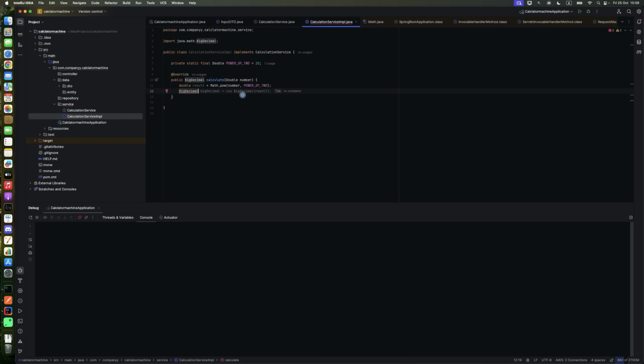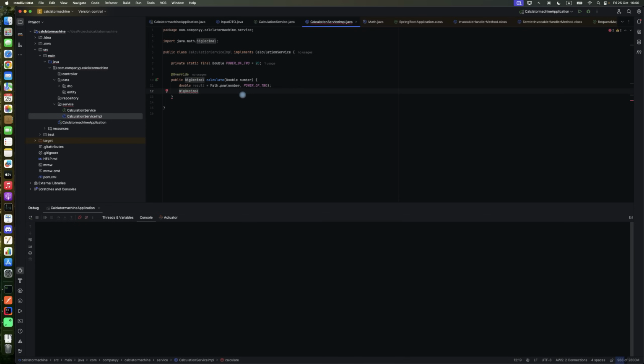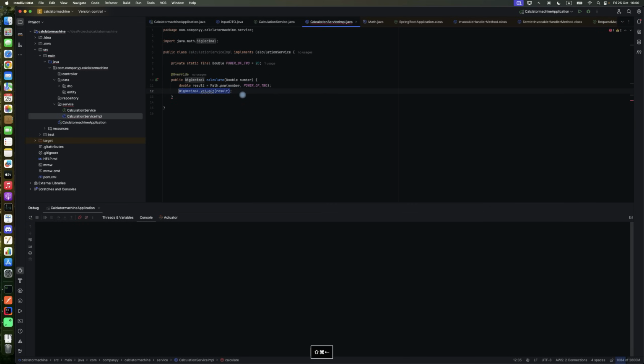When we call static methods, we use the class name, for example, BigDecimal. Use the dot operator. For the newcomers, the dot is not just a dot, it's actually an operator, and it's called the dot operator. We write the class name and we call the method. Here is the value of double, the result. Now this will return BigDecimal again. So we are fine to return from here.